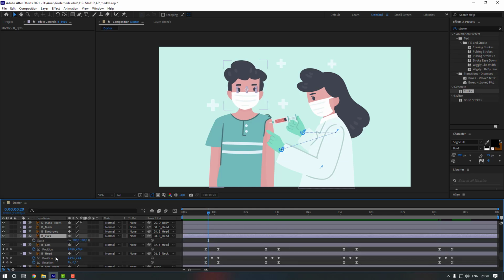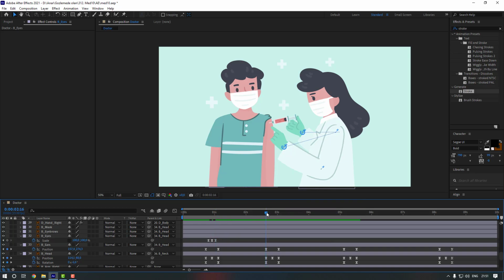Go to the middle. Let's make scale keyframe and click to here. Go 3 keyframe. Now let's change this one to 20. Now let's go 3 keyframe again. Now let's make it 100. And make these keyframes easy. Okay, and let's go to here.